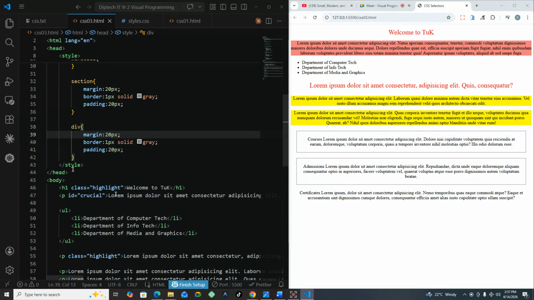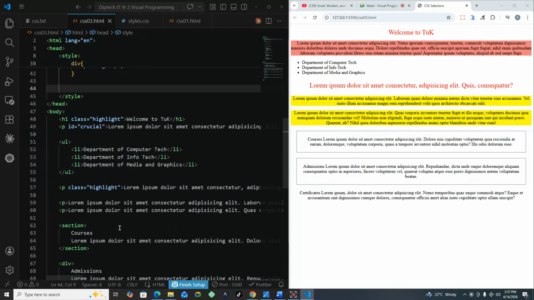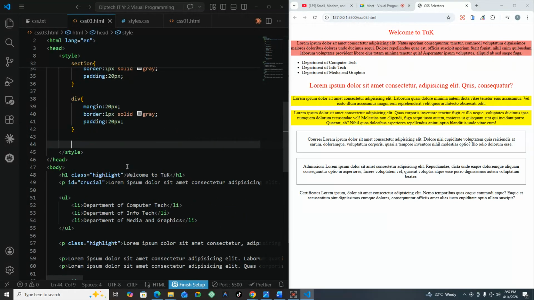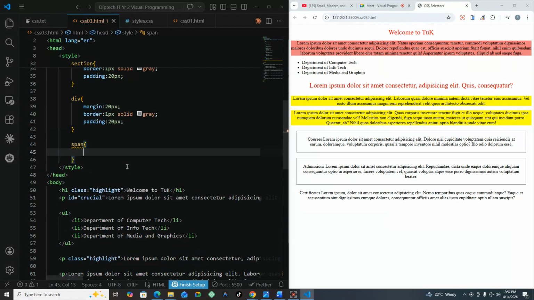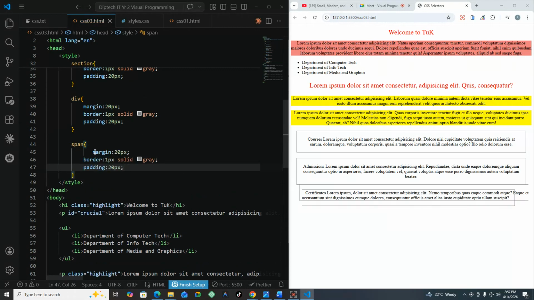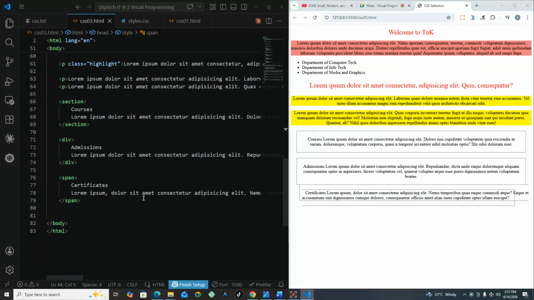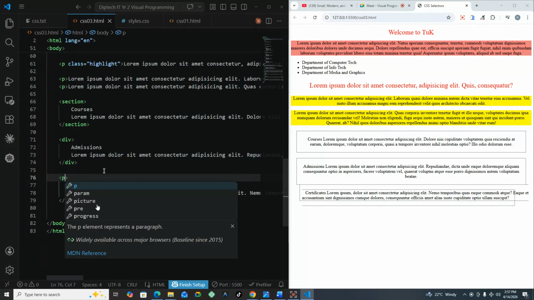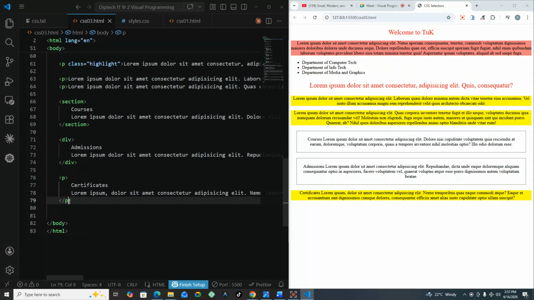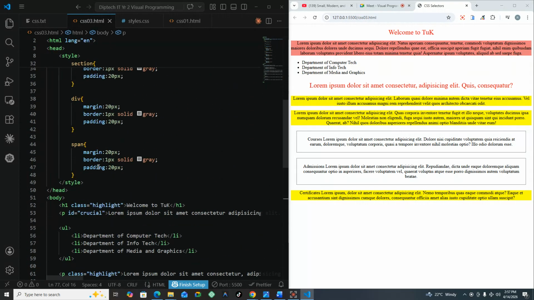Okay, like that. And I will pick my span and apply the same styles, something like that. Now the only problem with span is that that will not work well. So let me just call it paragraph, because I'm targeting block level elements.